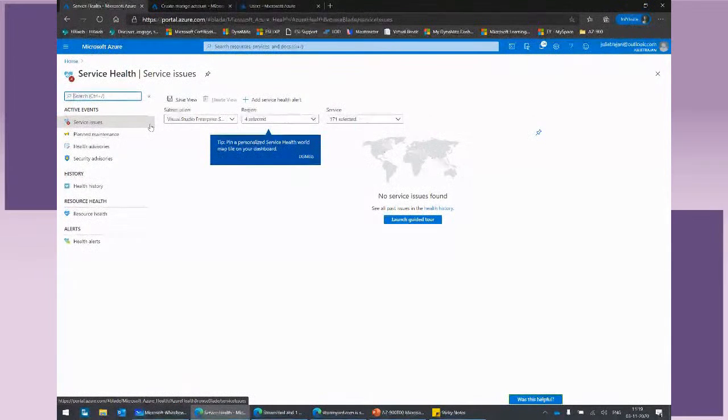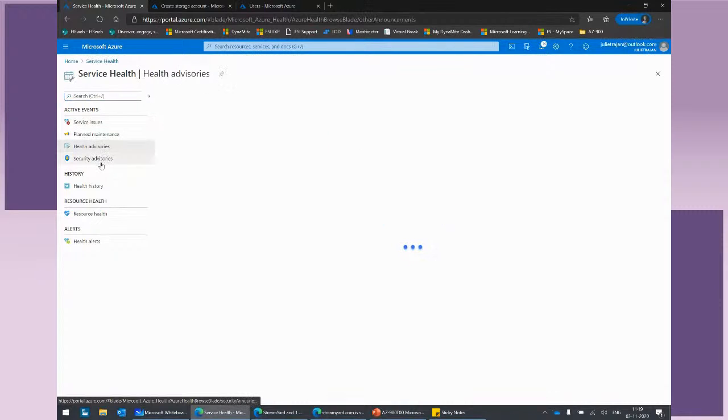If there is a planned maintenance happening in your data center, you could get that information from here. If there is some health advisory or security advisory, that also gets listed here. But as of now, there are no advisories.